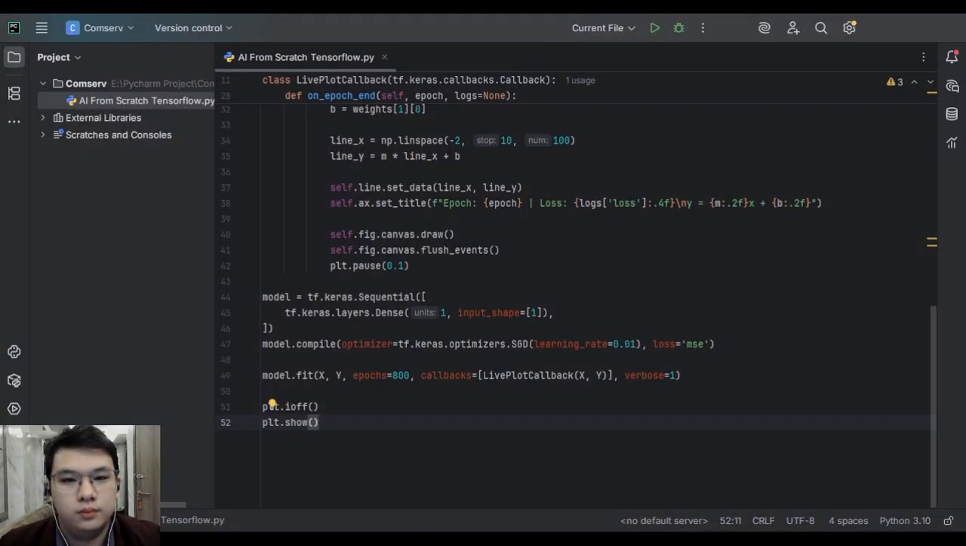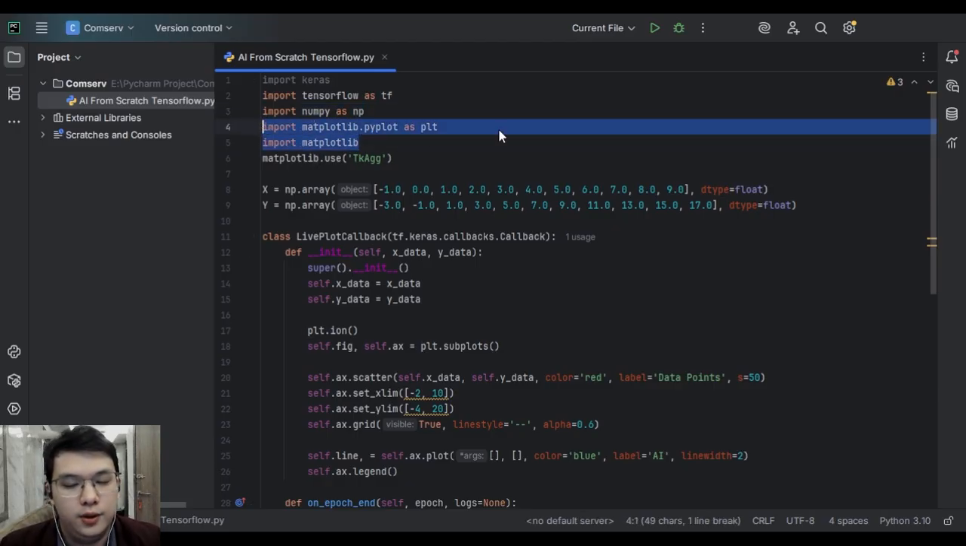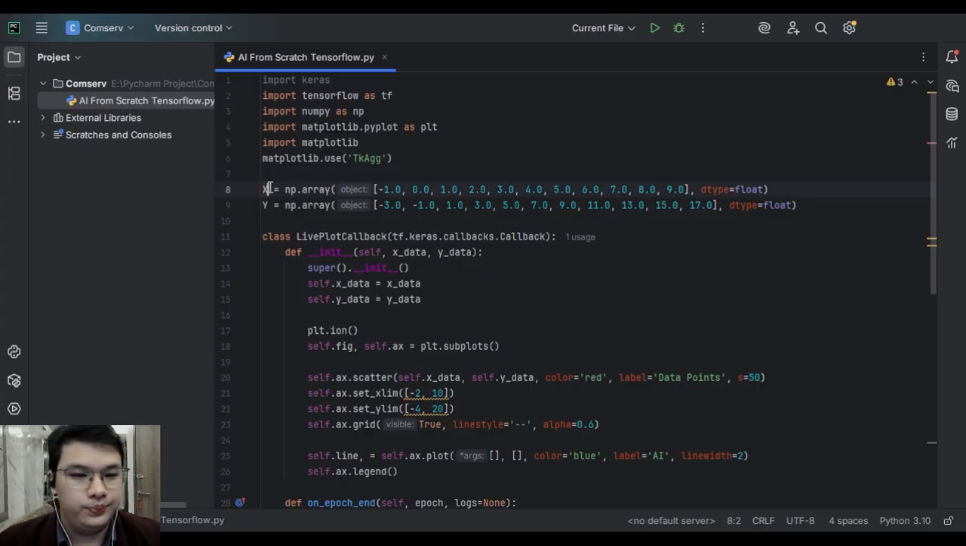Okay, so basically this is what I've been preparing. First, I'm going to explain the code that I've written here. At the top we imported a bunch of things. TensorFlow is the library that we use for the AI. NumPy is a simple calculation library. Matplotlib is used to create graphs in Python.